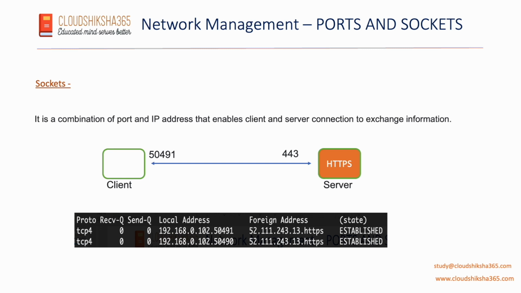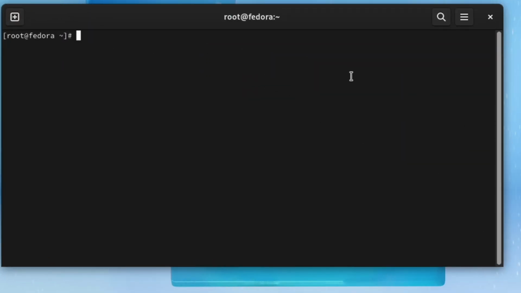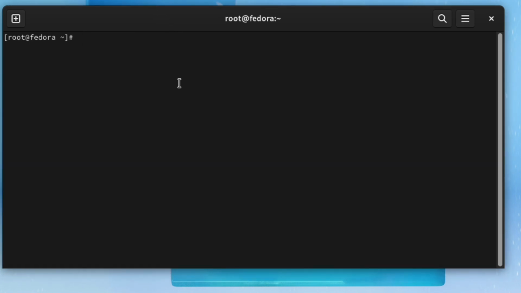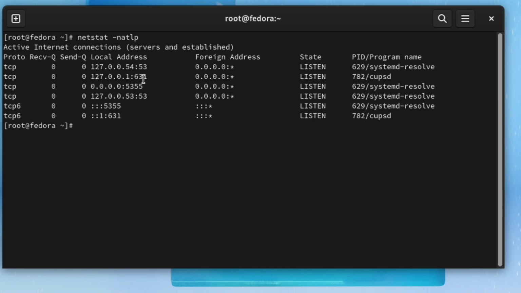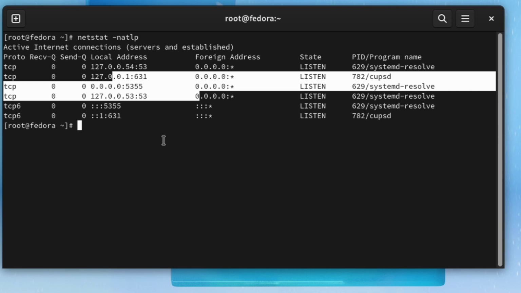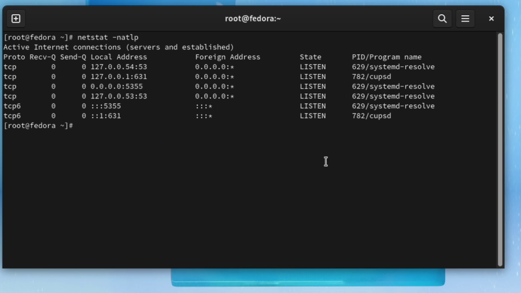So let me show you this by doing a similar thing on one of my Fedora VMs. So this is my Fedora VM, and if I just want to see the running or open sockets, you see here the localhost and the DNS socket. There is another local service socket. So these are the different sockets here.